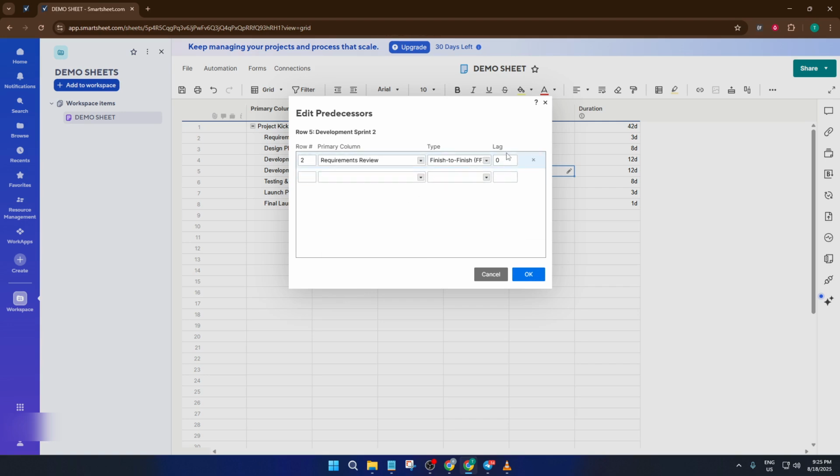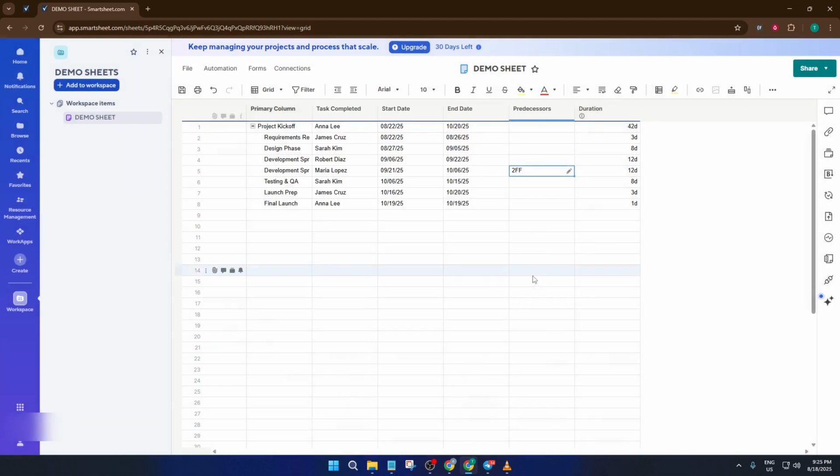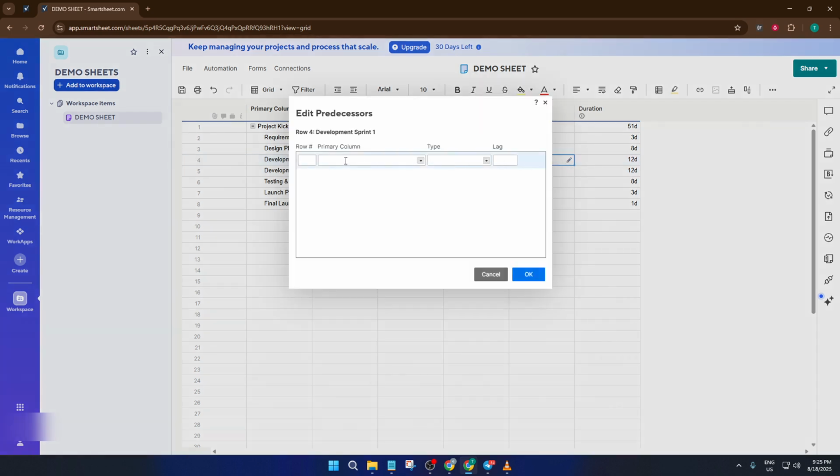Now, anytime you change a task's date or duration, Smartsheet automatically adjusts the connected tasks for you. It's like lining up dominoes. Get the first few rows right and the rest fall into place perfectly. That's the whole process. I hope you found this walkthrough clear and helpful.